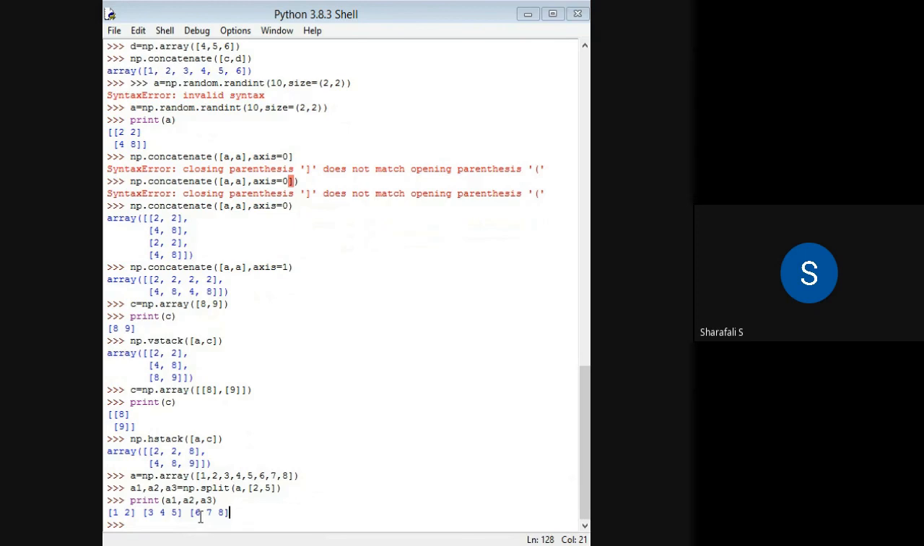Okay, and also you can consider the H split as well as V split if you want to split the arrays vertically and horizontally. And for that purpose, we can consider this.